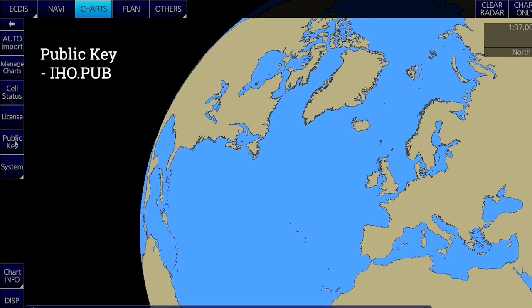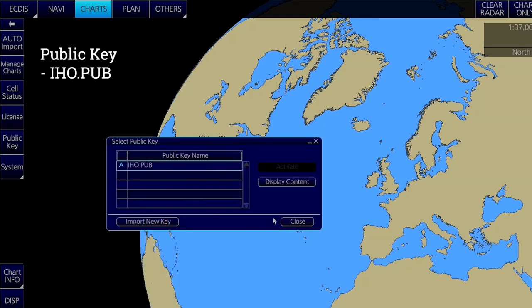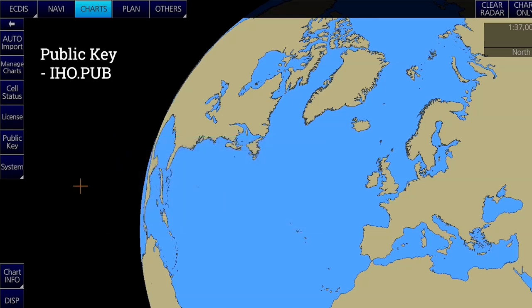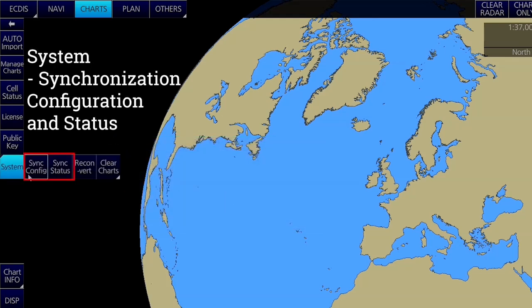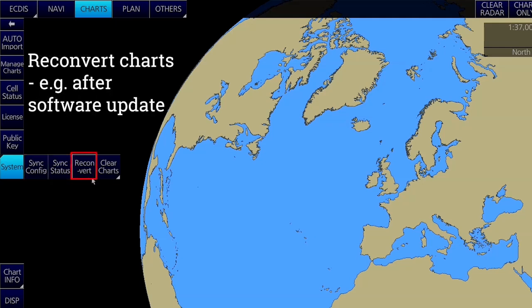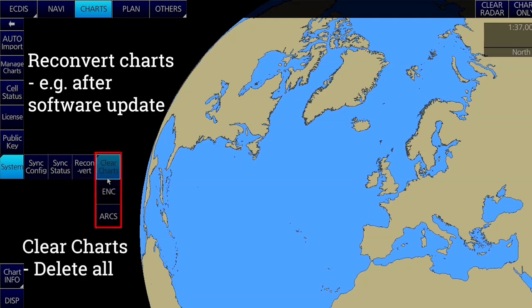Public key is where you can load a new public key and activate it. In System button, you can select units to synchronize, and view the status. You can reconvert your charts, but also delete all your charts.